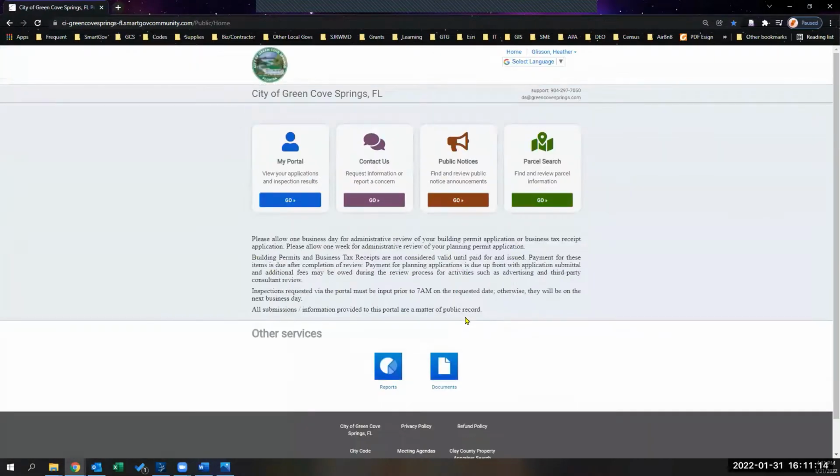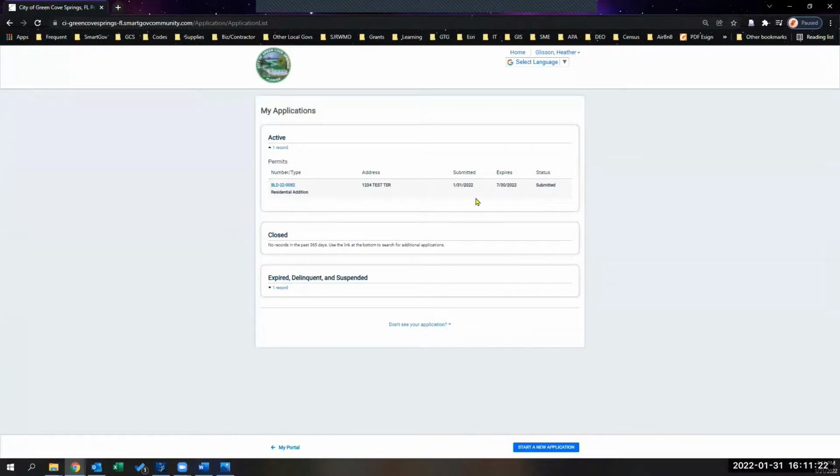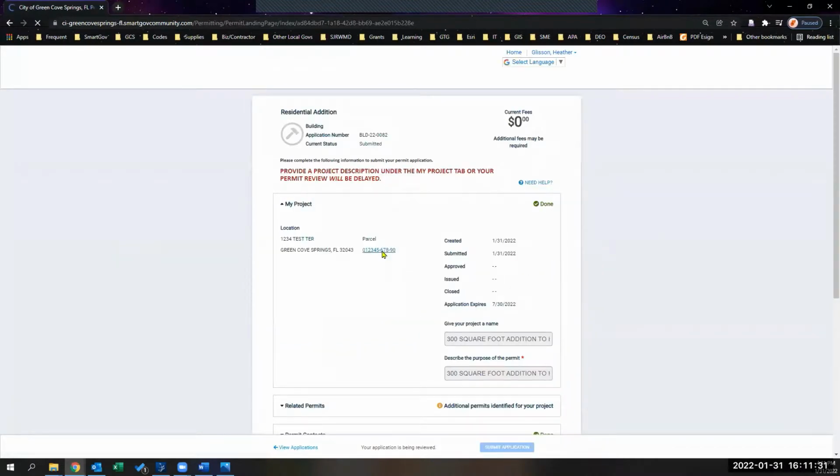If you head back to your landing page the next time you log in and go to My Portal, you'll see you can view your active applications. You've got one in there. It's currently listed as submitted. And you can click on it to get back to that project page.